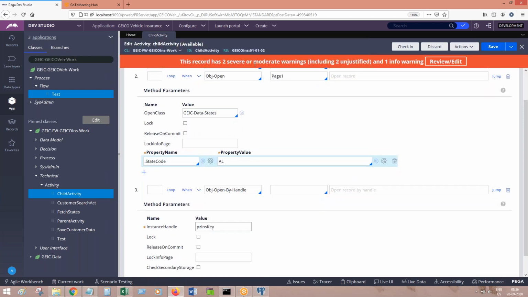Make sense, everyone? Both methods are used to fetch a single record from the table. Obj-Open fetches one record based on the class key. Obj-Open-By-Handle fetches one record based on the primary key, pzInsKey. Both methods have options called lock and release on commit. If you're using Obj-Open just to fetch the data, and after fetching you don't want to edit, then you just open it, or you do open by handle.